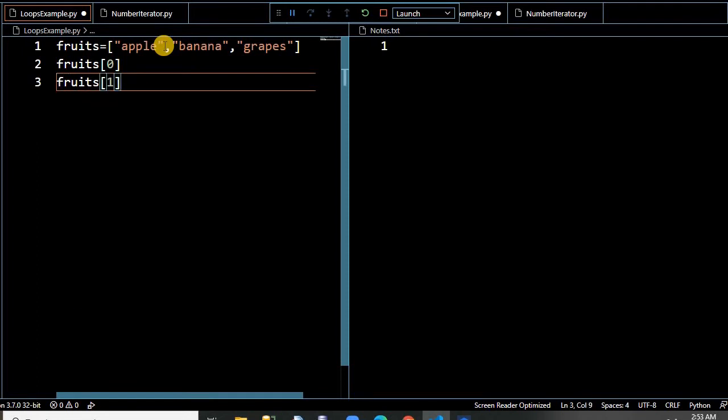Let's take an example of 20. If a list has 20 items or more, and you get the values by writing 0, 1, 2, 3 till 20, your code is not that clean. So for iterating over this list, Python has provided loops. Loops are used to iterate over a sequence. A sequence can be a list, a tuple, a set, or a string.